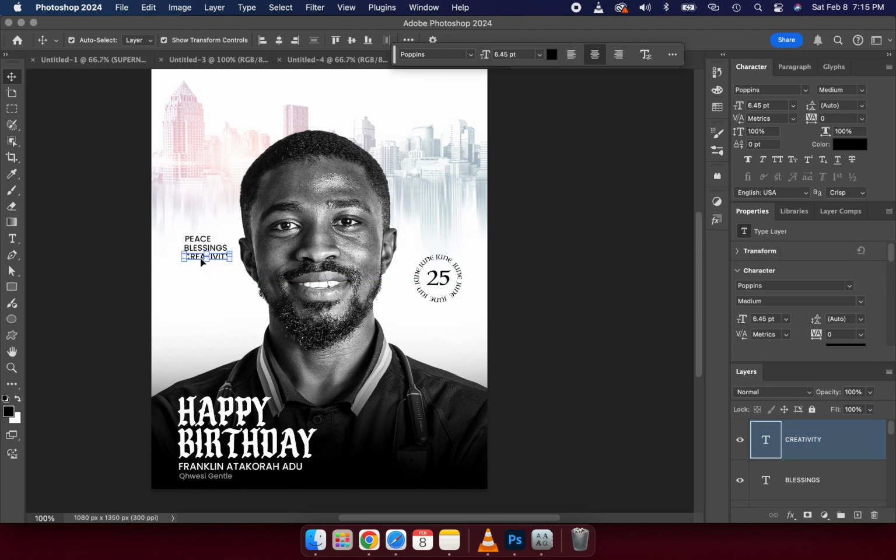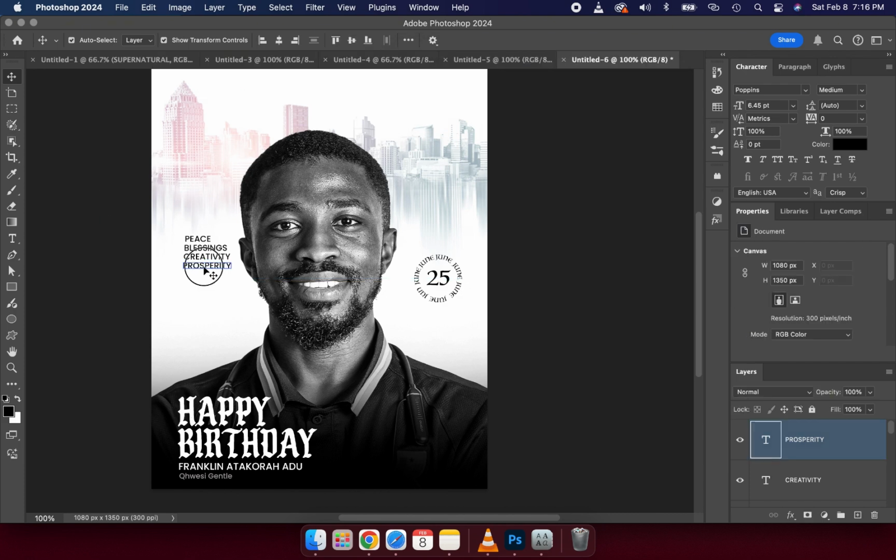I'm going to duplicate this one more time. Hold shift, drag it down, and change it to prosperity. So once you are done, we are going to try as much as possible to align them.